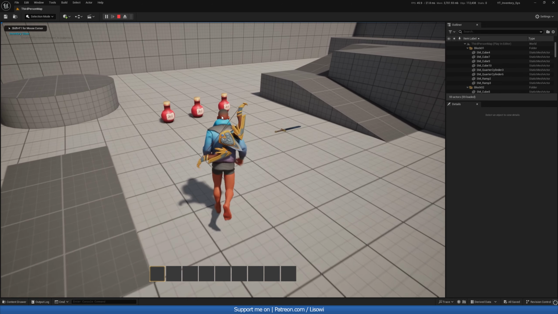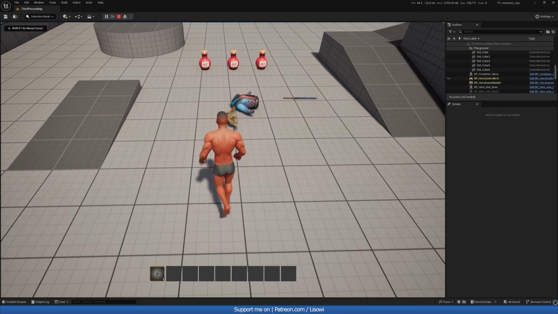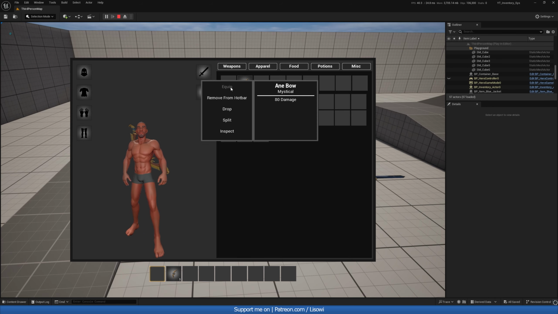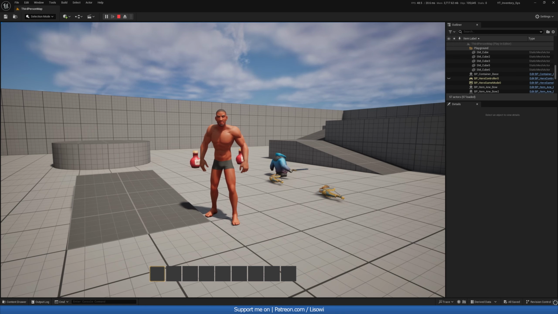What if I drag it in? Cool. What if we have a second bow that we want to equip? Pick this up, pick that up. Let's do equip. Cool. And equip. You already have this equipped. So this is going to be it for the video.